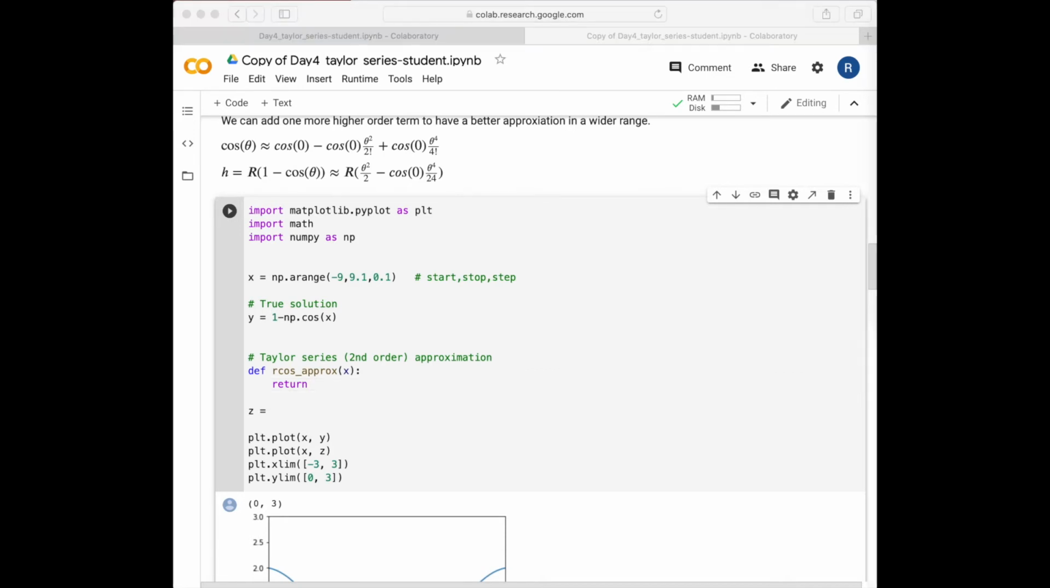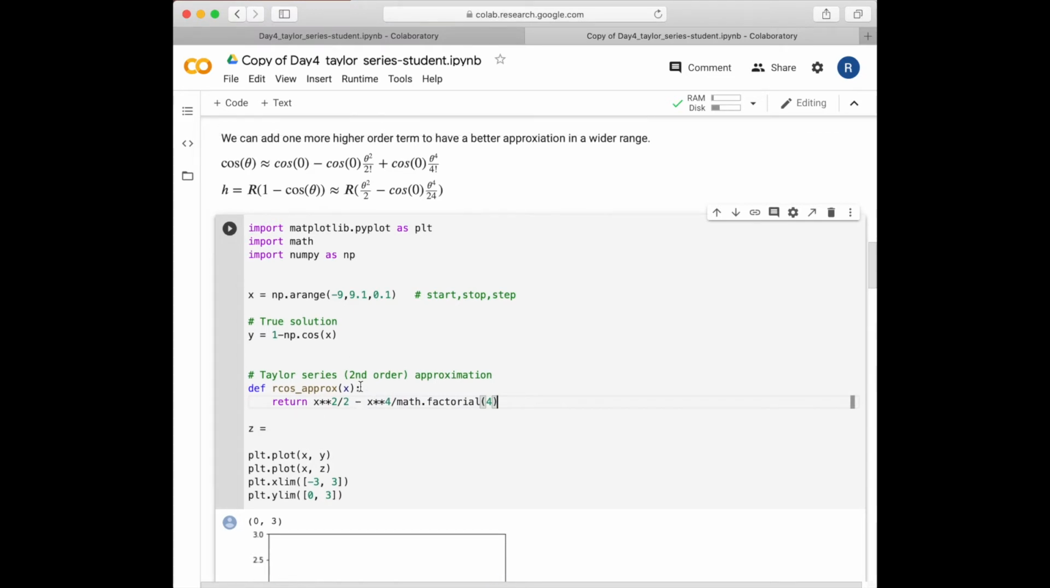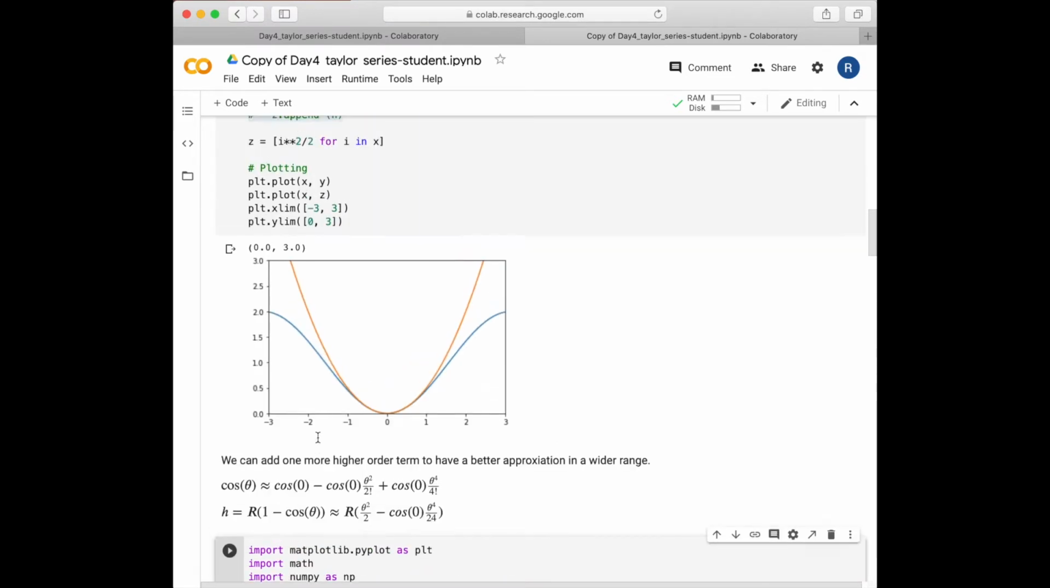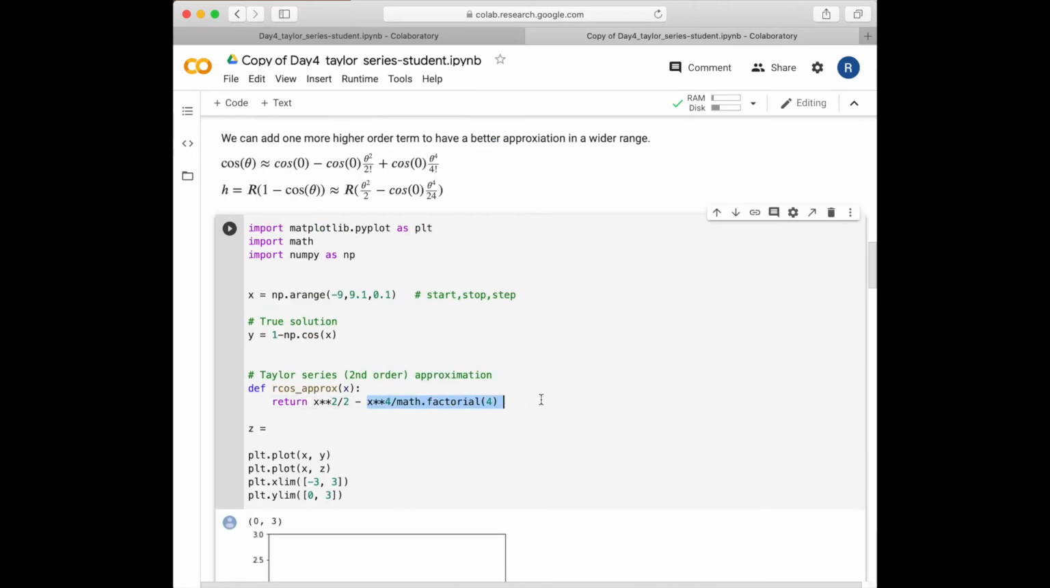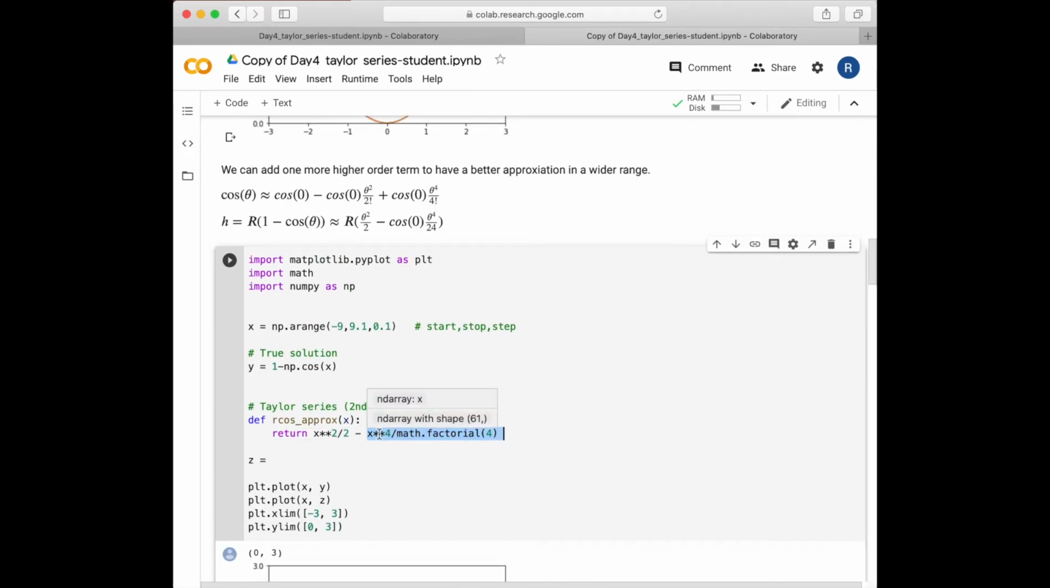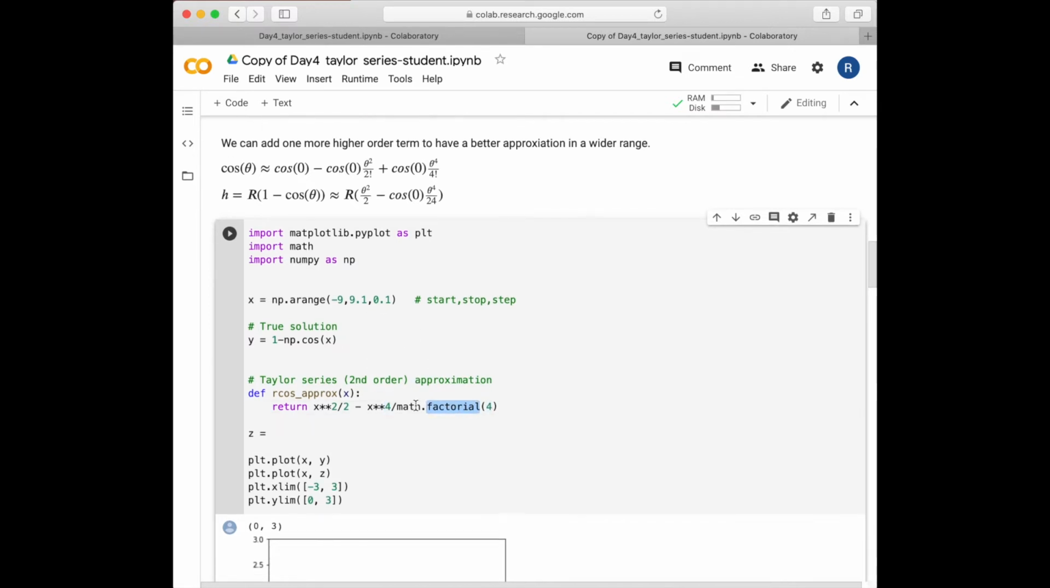Let's do this. This is the first order, which is here. Then let's do the second order, which is x to the power of 4, which is here, over a factorial of 4. The factorial is called from the math library.